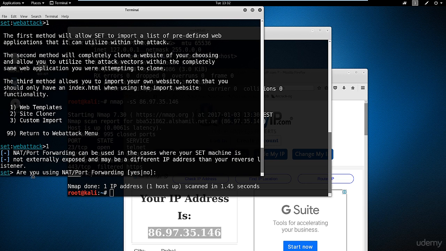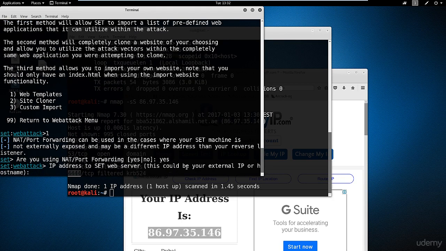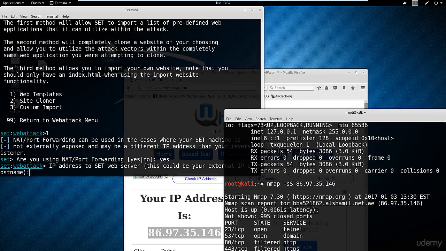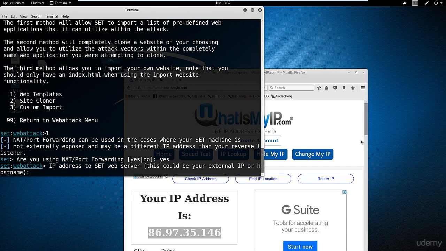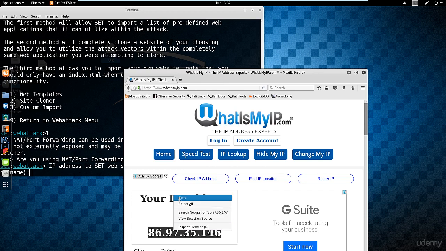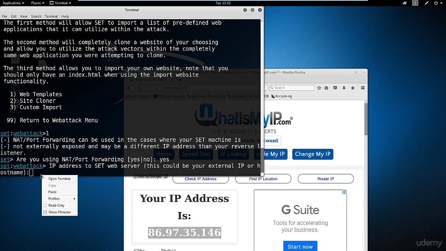Now notice here that it's asking me, are you using port forwarding? Yes. In my router, I did configure the port forwarding. So I'm going to type here, yes. Let me just move the screen so it will not confuse us. And it needs the IP address for the web server. This could be an external IP. So now what I'm going to do, I will not add the private IP. I'm going to add the public IP. So I'm going to copy this IP, and this will be the IP to be sent to the victim.